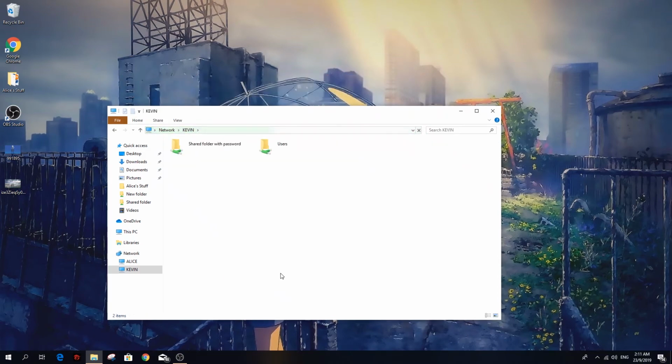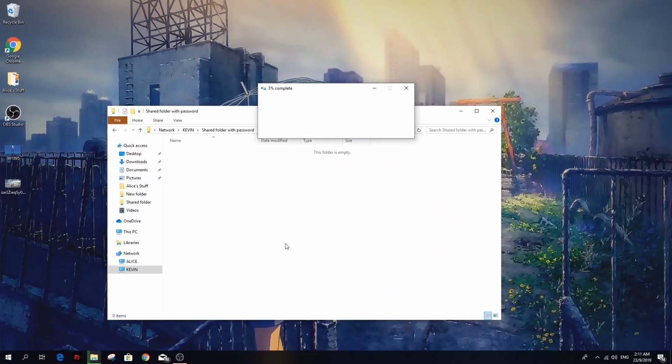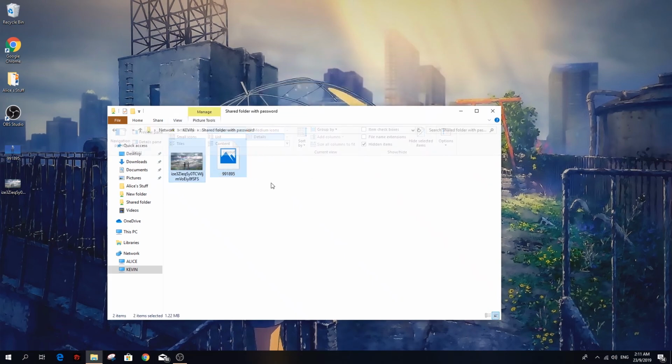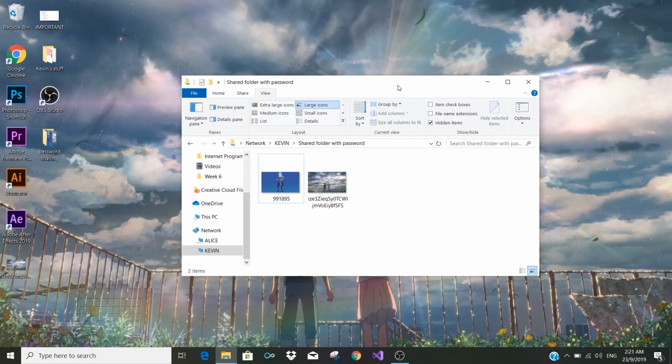Okay. Then she can connect to my shared folder with password. And right now, she just has to dump in some pictures for me. And then it's done. So that's all for today's shared folder.